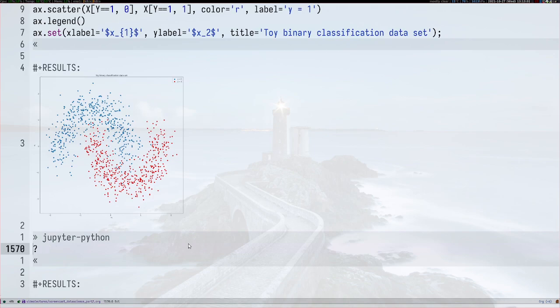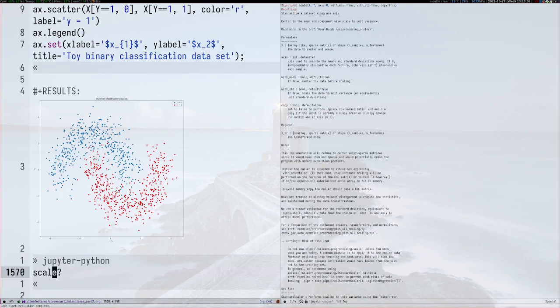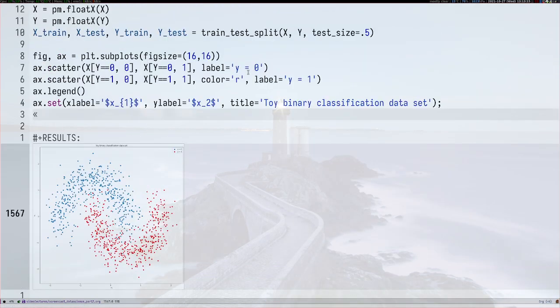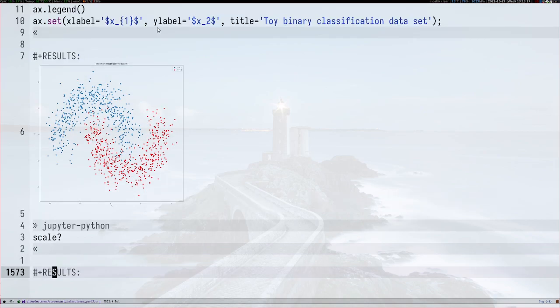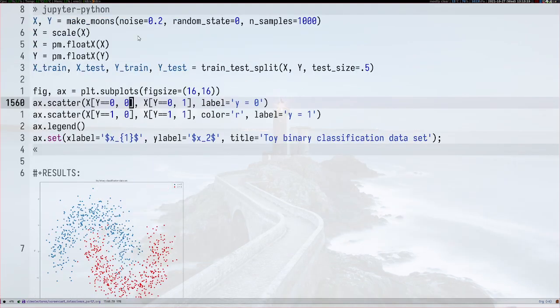Another one, for instance, might be scale. And again, when you type that, you get a separate window explaining to you what scale does. So remember, when you read the code, that's how you can figure out what things do and how they work.